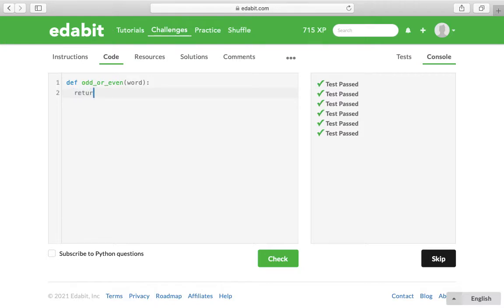So I'm going to return, well, the first thing I want to know is how many letters are in the word. To do that, you're going to use the len, I'm assuming that means length, but don't quote me on that, method, and inside of that I'm going to use word as the argument because that's the argument that's passed into the function. So I found out how many letters are in the word.